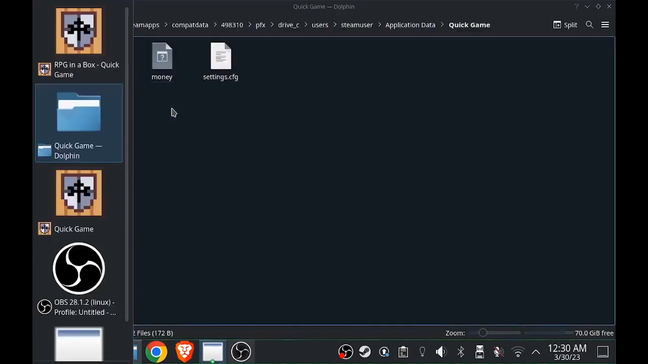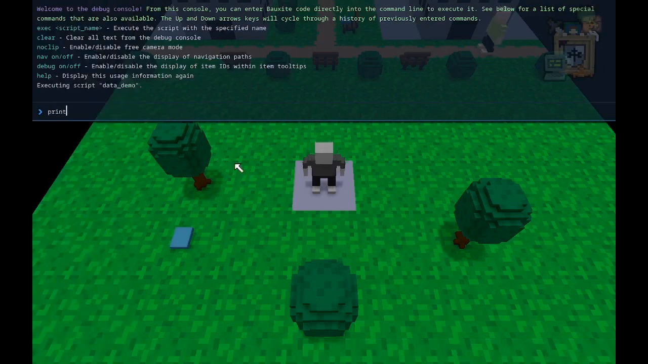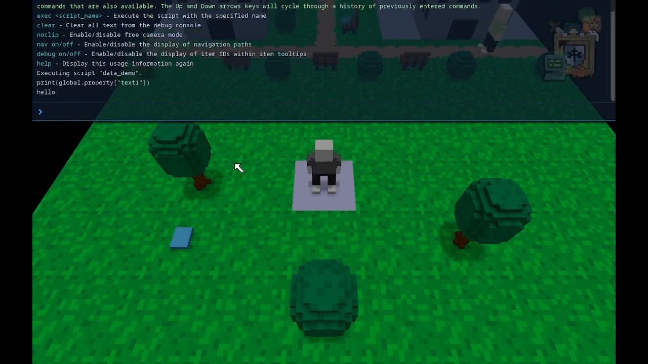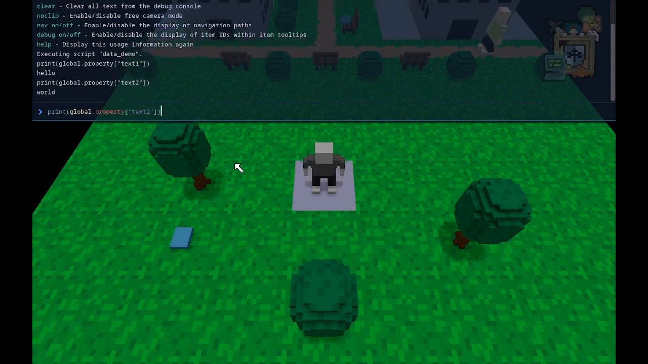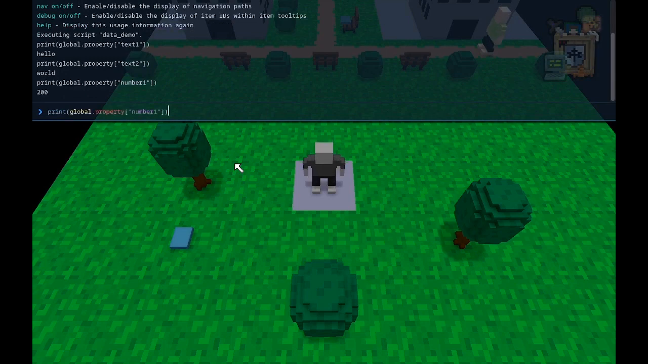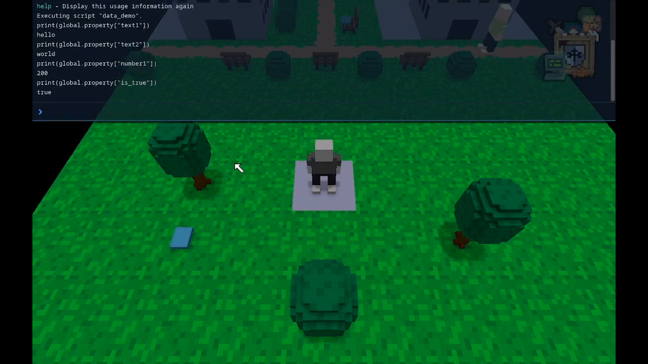And then let's just quickly go back to the game and just check that it has done all those properties. So the first one was text1, this should say hello, which it does. Text2 should say world, which it does. Number1 should be 200, which it is. And then the last property was is true, which should be true. And it is.